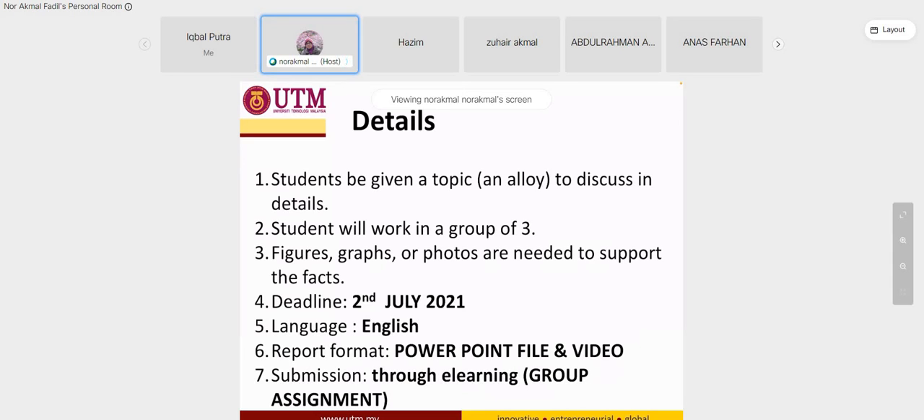Okay. So for this, what you have to do is prepare a PowerPoint slide, just like a presentation. Okay, but your presentation will be recorded in the video. So you need to submit 2 files. One is the PowerPoint slide, and number 2 is the video itself. All right, and then you have to submit through the e-learning, under the folder name group assignment.